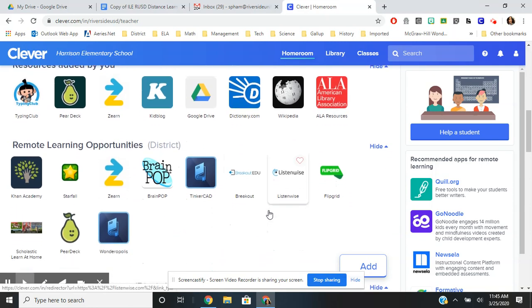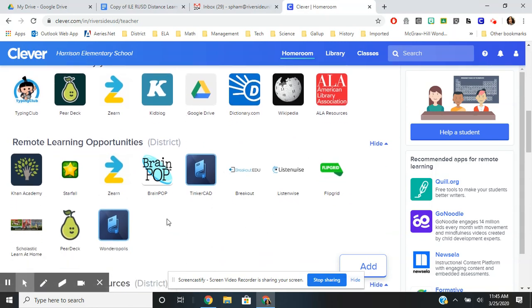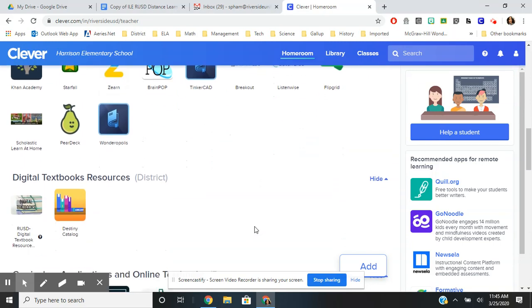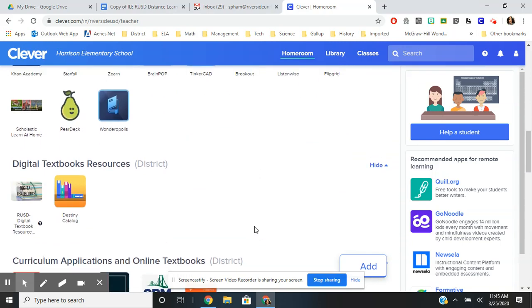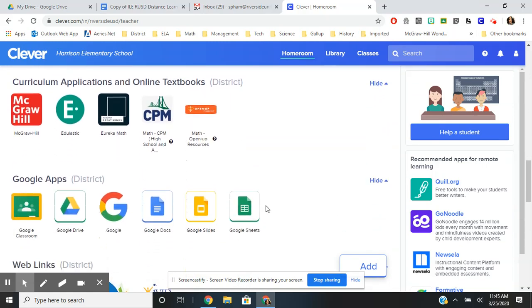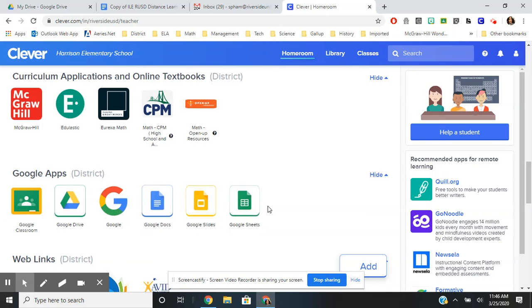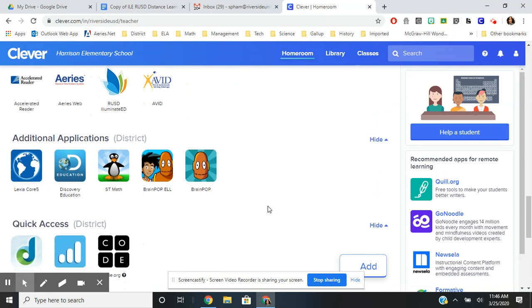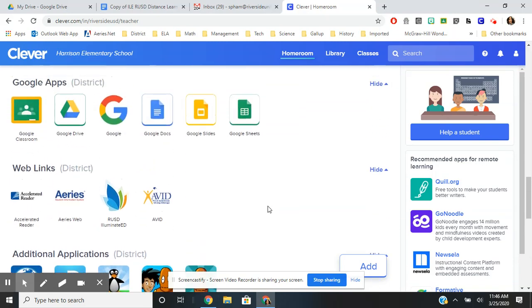And then it shows remote learning opportunities. I'm sure this is newer stuff that the district has added, which is fabulous. I'm so glad they've added Zearn. I'm going to add that to my favorites. But Breakout EDU is also in here. That's a fun one I've used with my second graders. They enjoy that one. And then we have our digital textbooks and resources and some curriculum applications. And then our Google Apps are down at the bottom, along with other web links and additional applications. There's lots in here.